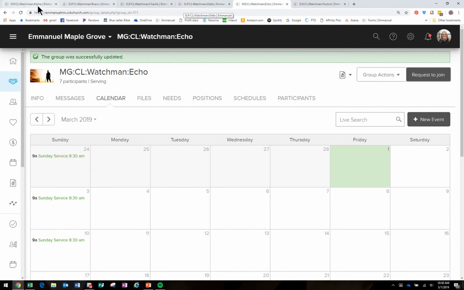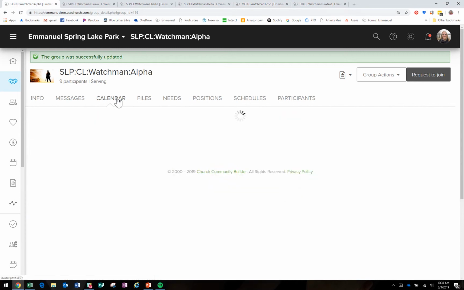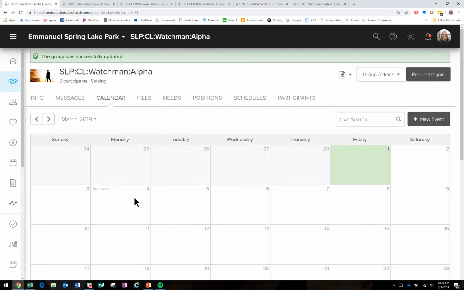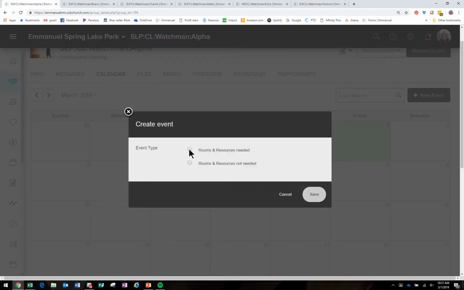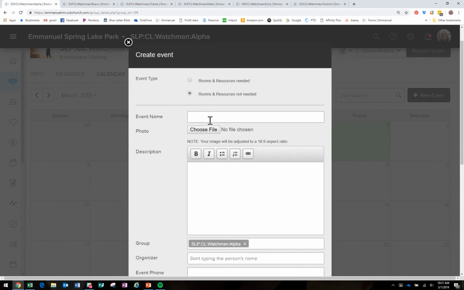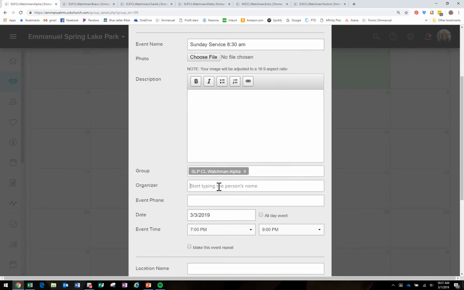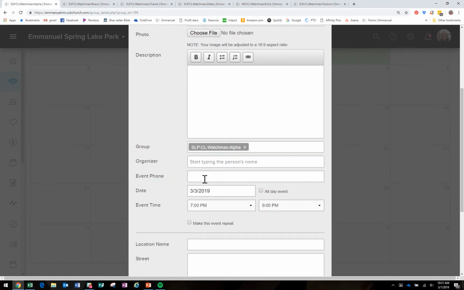In order to do that, we would go into a calendar and say that the rotation is that Alpha serves the first week of every month. We would click Add Event. Rooms and resources, not needed because we don't need a space. We would put Sunday service. And then if you have a huddle time, say it is 8:30 a.m., you can put that on there. You can put the organizers of who is organizing the event if you'd like here, such as the leader of that group.